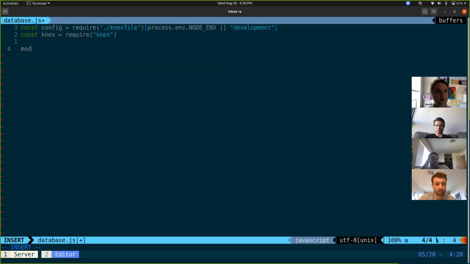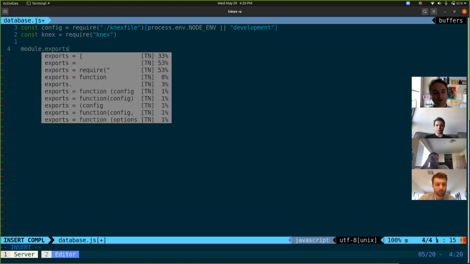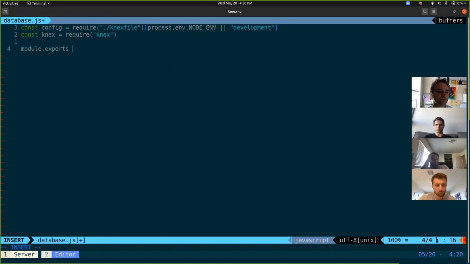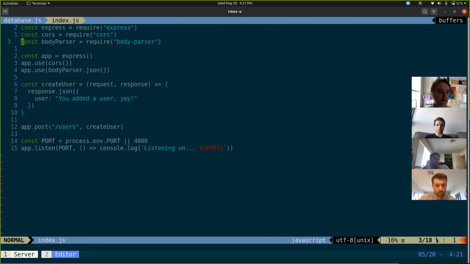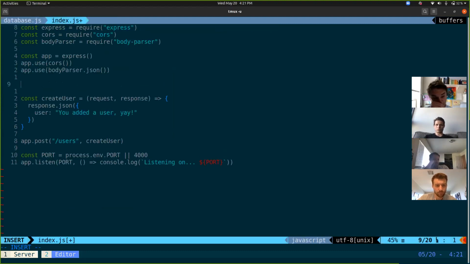Good. And then we will module.exports, which is the same thing as export default, just for Node. And we're going to export default knex(config). Neat. Now, if I go over to that index.js file, I should be able to bring in that database connection.